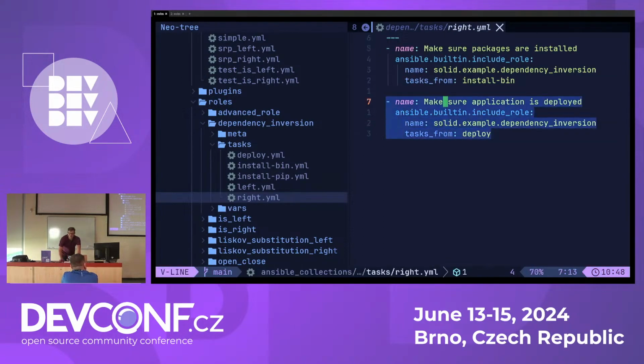Like this, you can include a certain task file from the playbook. So this is what the Liskov Substitution principle is about. If you are allowing your users, your Ansible content users, to call your task files from outside of the role, please make sure that this is deliverable content. It's tested, this task file.